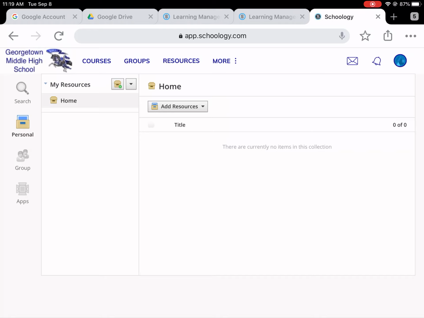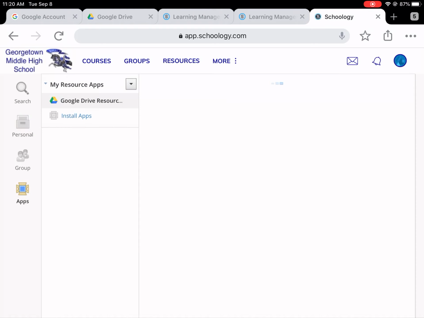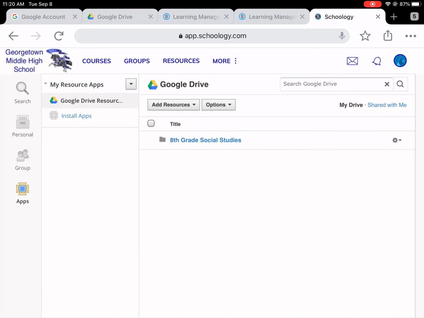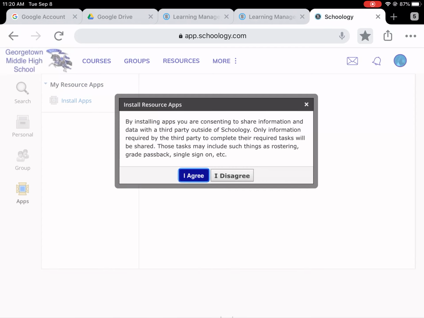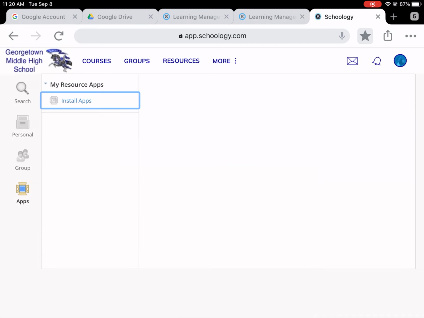What I'd like to get started with is getting you to connect your Google Drive into your Schoology, so that way you can access all of the things. So right now, if I go into the Schoology page, I'm going to uninstall this so that I show you how to do it from scratch, from the beginning.